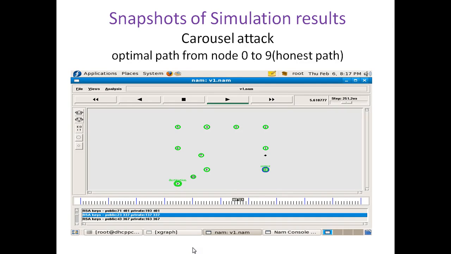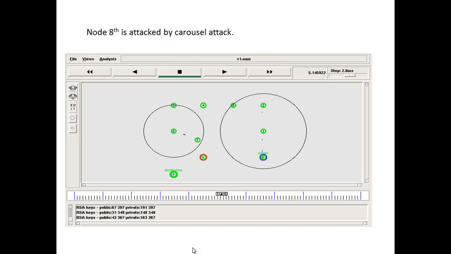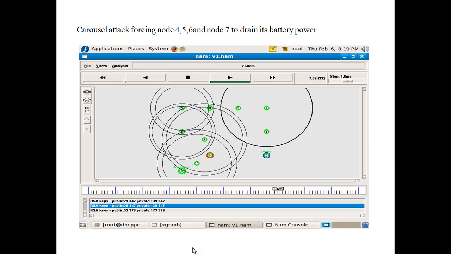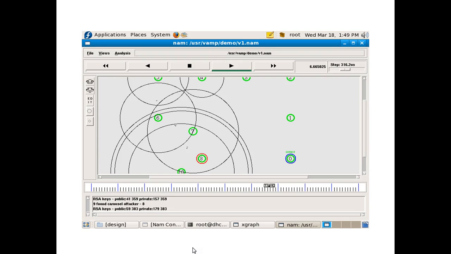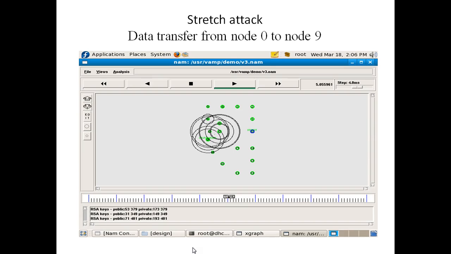These are the snapshots of the simulation result. First, many sensor nodes are generated. After that, the attacker node is identified. When the attacker is present, it introduces a malicious path for transmitting packets. After overcoming the attack, the honest path is used for transferring the packets from source to destination. Here the source node is 0 and the destination is 9, and node 8 is an attacker node.